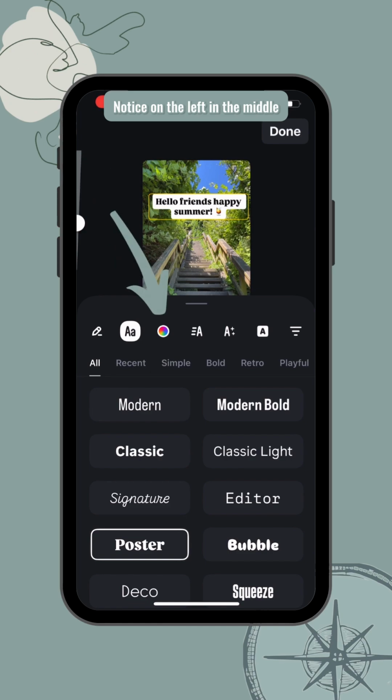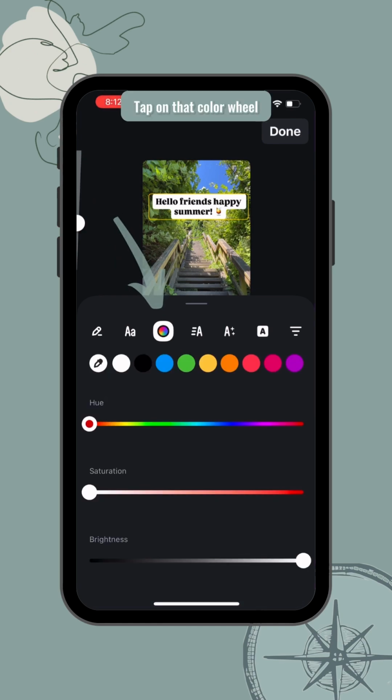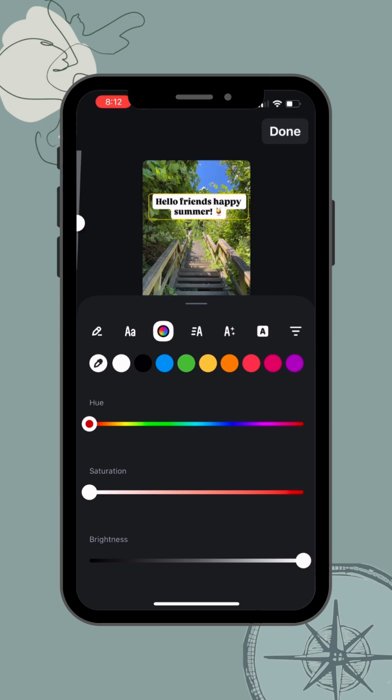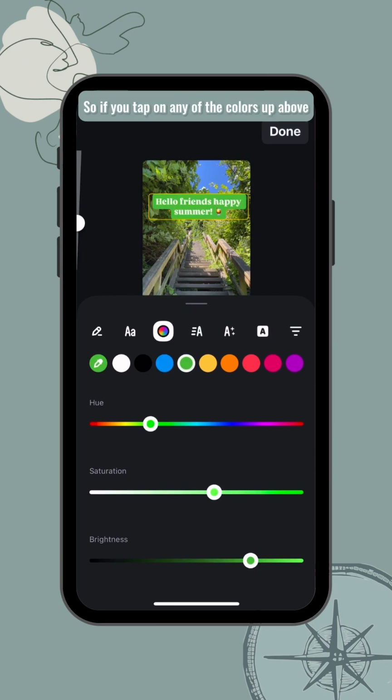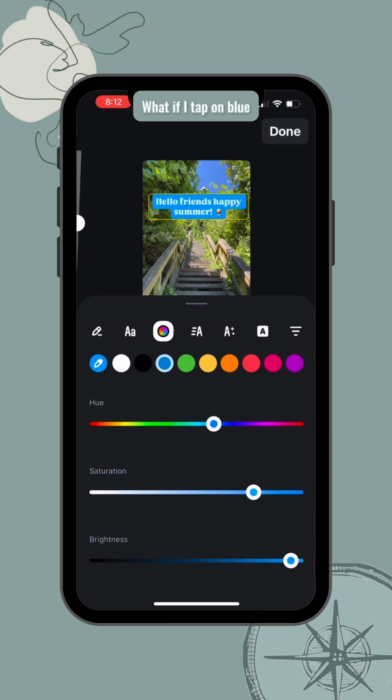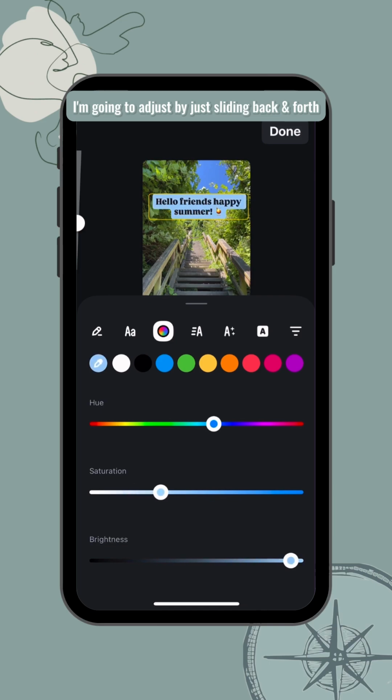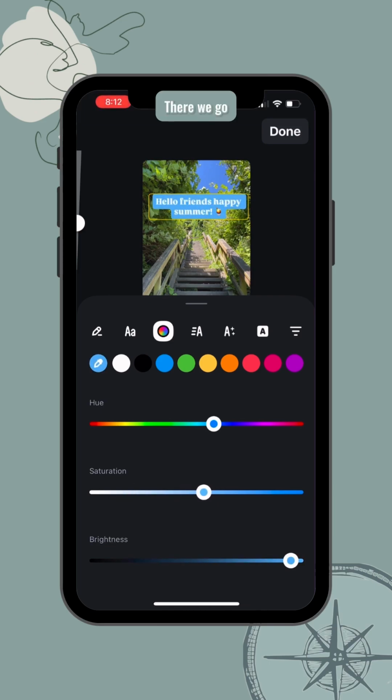Notice on the left in the middle, you can see a little color wheel. Tap on that color wheel and now it lets you change the color. So if you tap on any of the colors up above, what if I tap on blue? I want to maybe eyeball it and get toward my blue brand color. So notice the little slidey bars on the bottom. I'm going to adjust by just sliding back and forth. There we go. That's a little closer to my blue brand color.